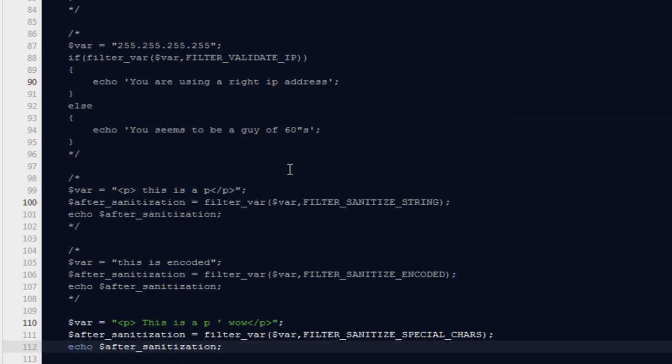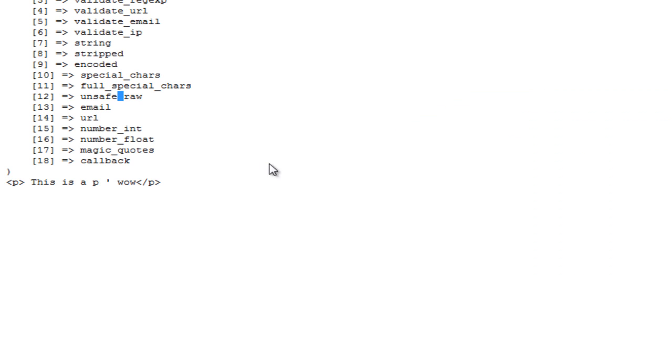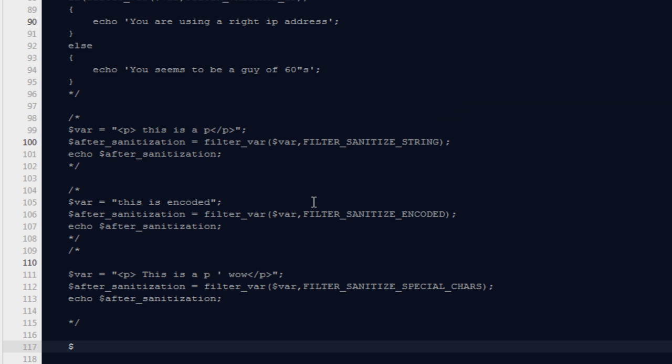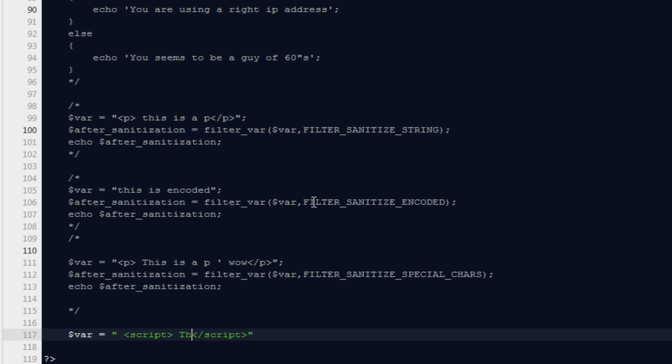Guys, the unsafe raw will take any special characters, any unsafe characters, I would say, out of a string, and will give you clean data after that. So let's comment this one out once again, and let's work with unsafe raw. Here I'm going to say a variable, var, and let's say script tags, okay. And come back here. Here I'm going to say this is JS tag, okay. So here I'm going to end it with a semicolon.